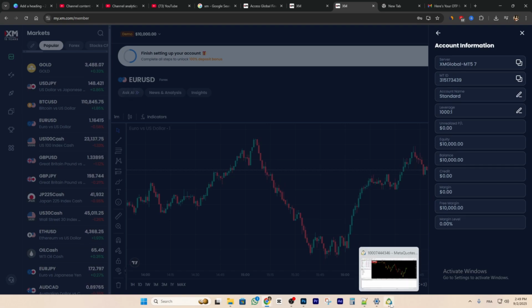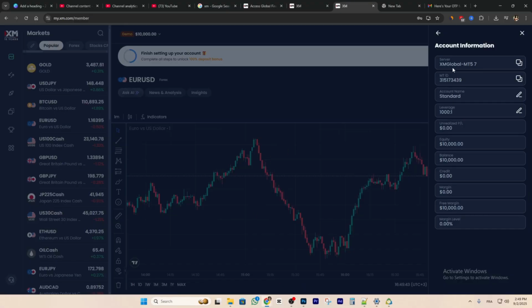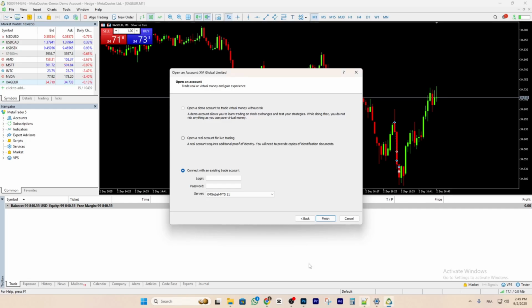And let's go back to MetaTrader 5. And as you can see, we have here the login, password, and we have here the server. So for the login, you have to choose this one, MTID, as you can see. So click on it, copy here, and let's go back to MetaTrader 5 and let's copy it.